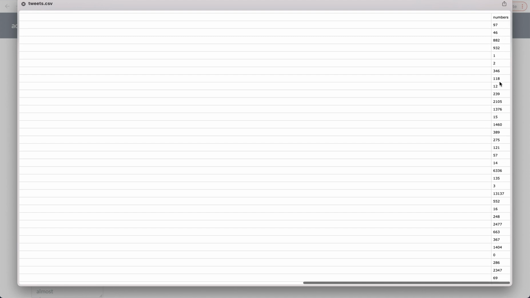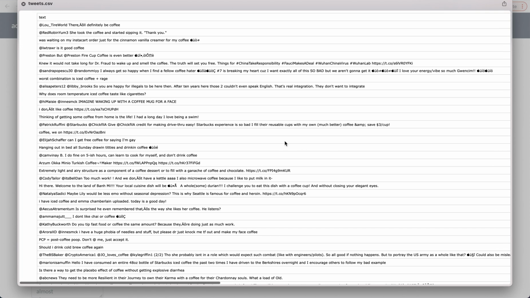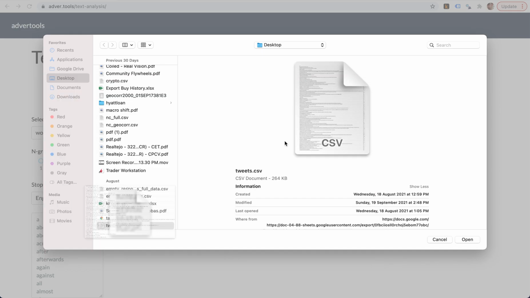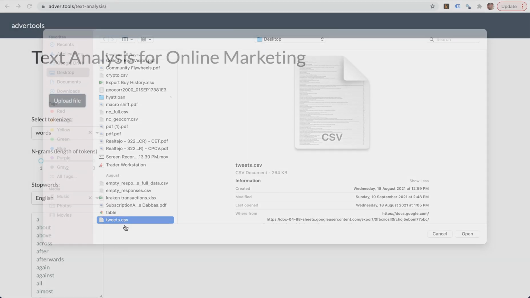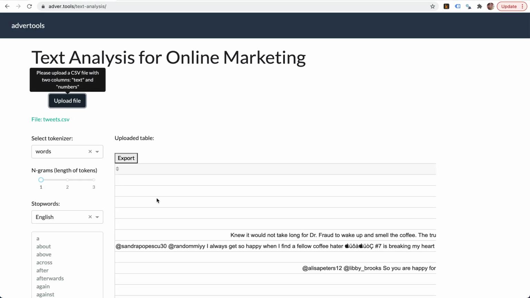So we want to see which are the words that were tweeted the most. And also we want to see which one had more impact, okay? These tweets were retrieved from the API of Twitter by searching for the keyword coffee, okay?